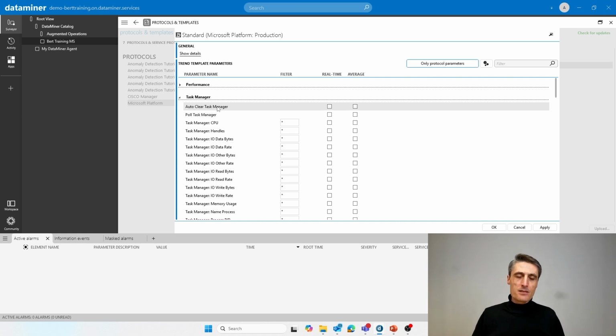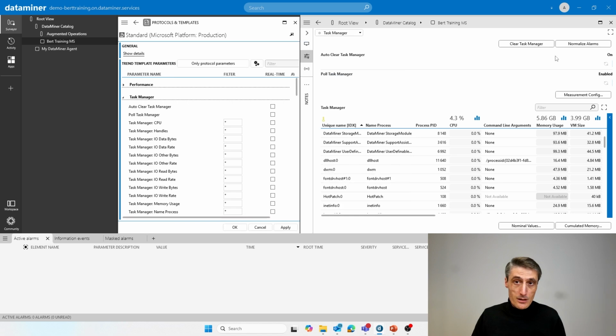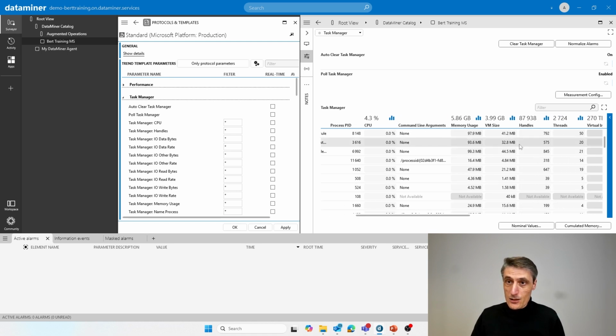And in the task manager page, you will see that you have a whole series of task manager parameters in there, which are basically the columns. Let's just check it out here. So we have the task manager, CPU handles, IO, CPU handles will be in there as well, IO, etc. That's all in there. So all of these columns that you see here are available there.